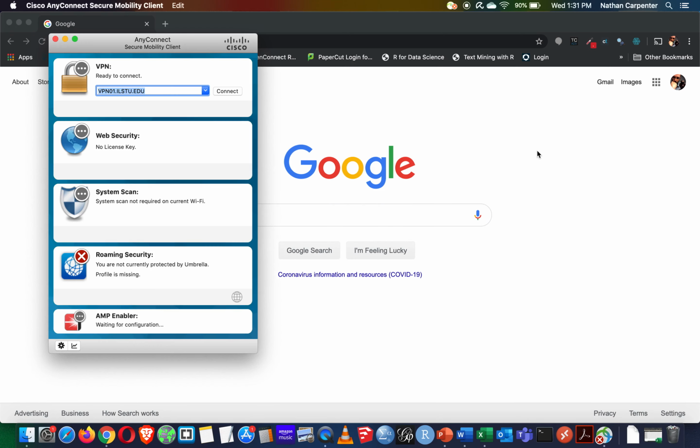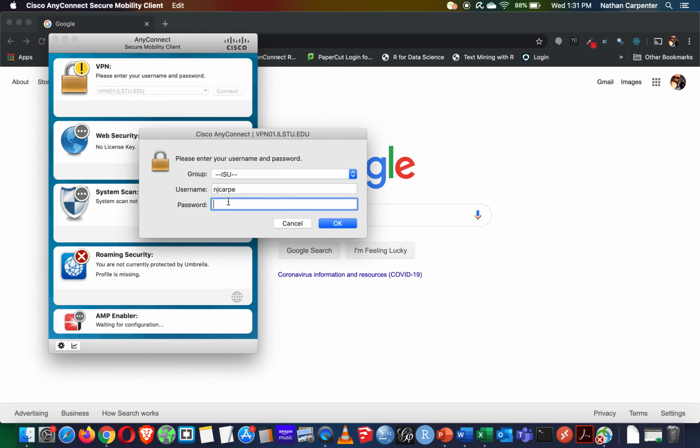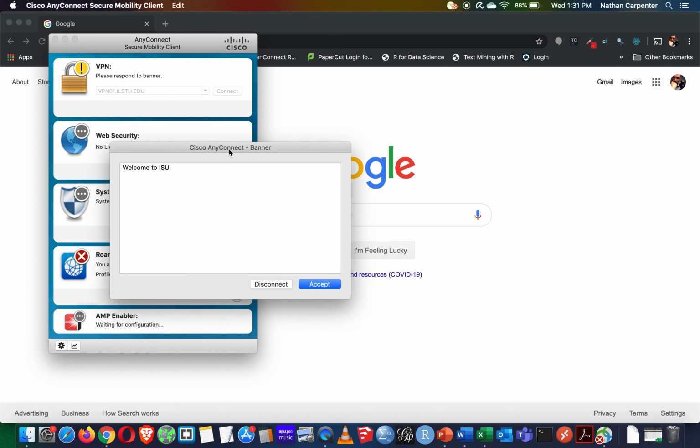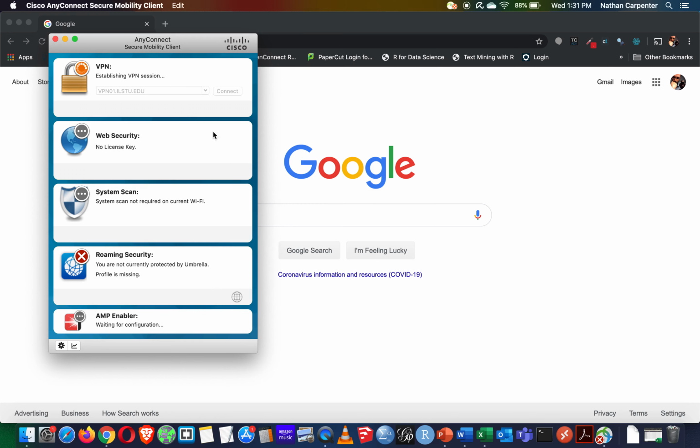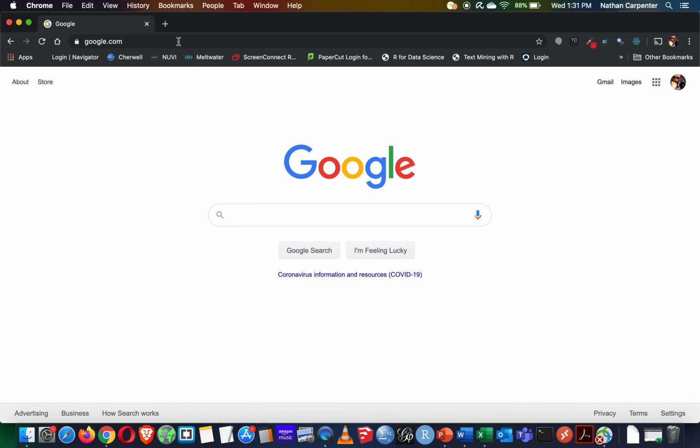When you open it, it will likely ask you to log in using vpn01.ilstu.edu. And when you connect, you'll need to enter your ULID and password. And it will tell you, welcome to ISU, and then we'll connect. The VPN is important because it is what gets you to Illinois State University services.